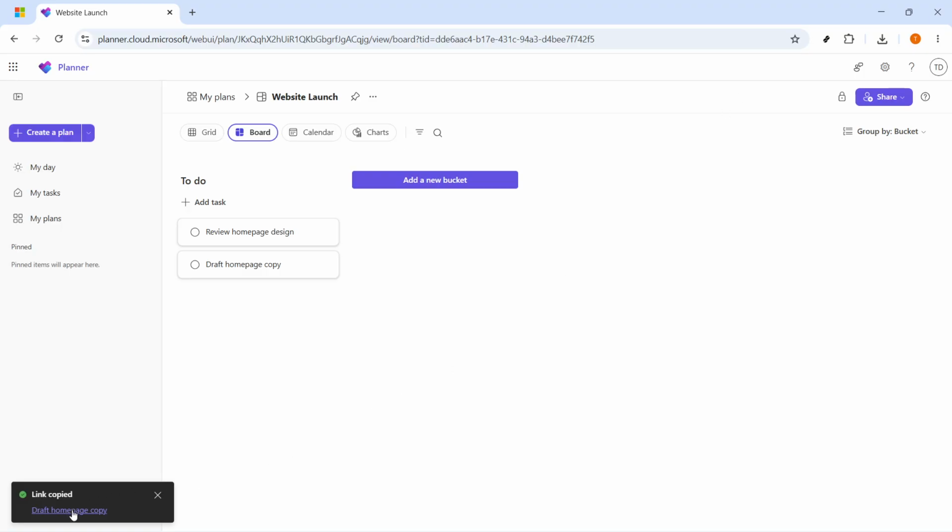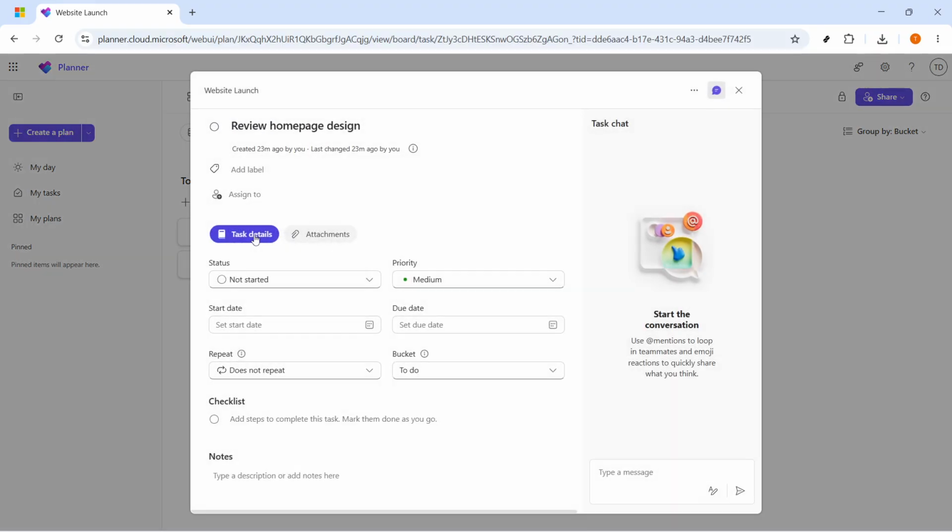Next, we'll add that source task link to the related task. Click the target task card in the board view. Mine is called Review Homepage Design. In the task details pane, find the attachments area.